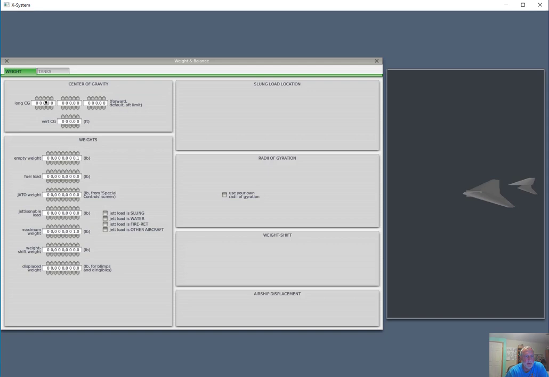The CG is, oh, we have to enter this value first before we can enter the forward CG. We have to enter this center value, and then we can enter this value. And we'll give the default aft CG of 14, leave that alone, and we'll move the CG up to its proper location 1 foot above the datum.